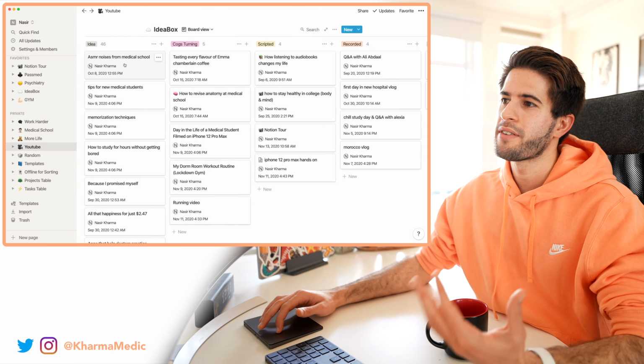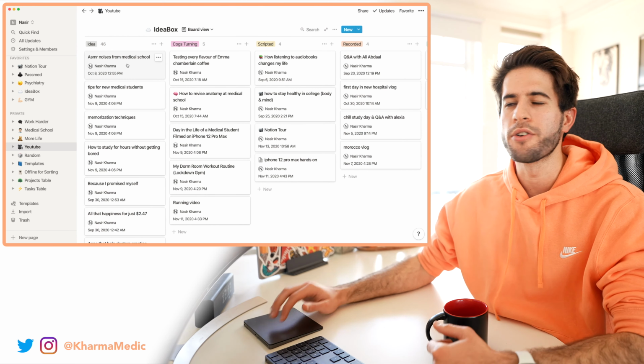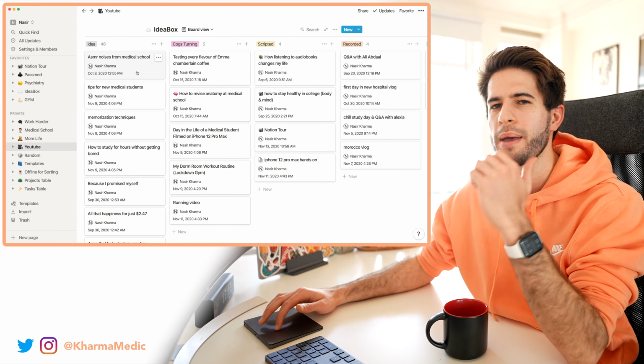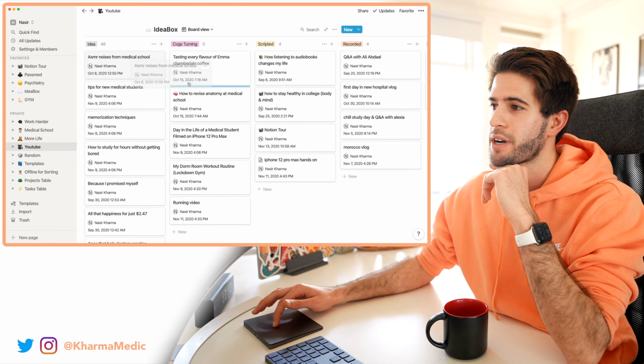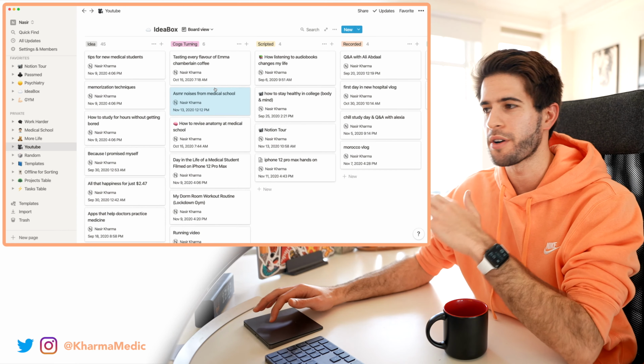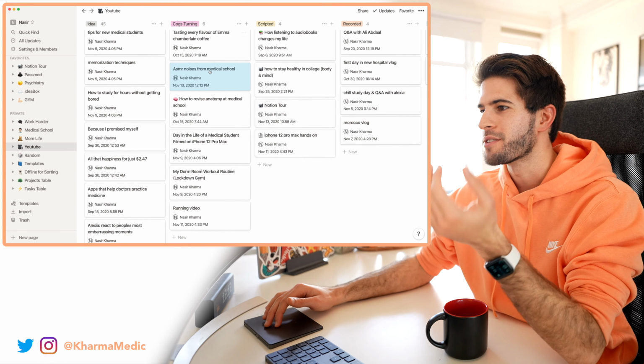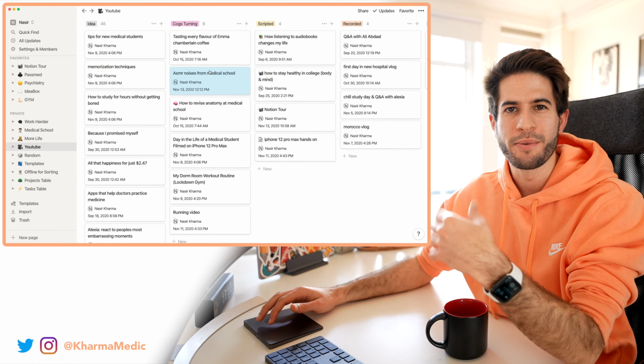And then once I have an idea here that I start thinking about, the cogs start turning and I'm like, you know what, maybe I can make this into a video. I'll drag and drop it into the next step of the board. So for example here, if you take a look at some of these videos, you'll know the types of things that are coming up soon on the channel.